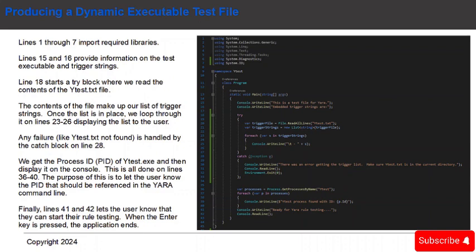On line 18, we set up a try block where we read the content of the ytest.txt file. That's the file that makes up our trigger list. That's our list of strings. Once we have that in place and we read that file, we read all the lines in, and then we loop through each one of those lines.